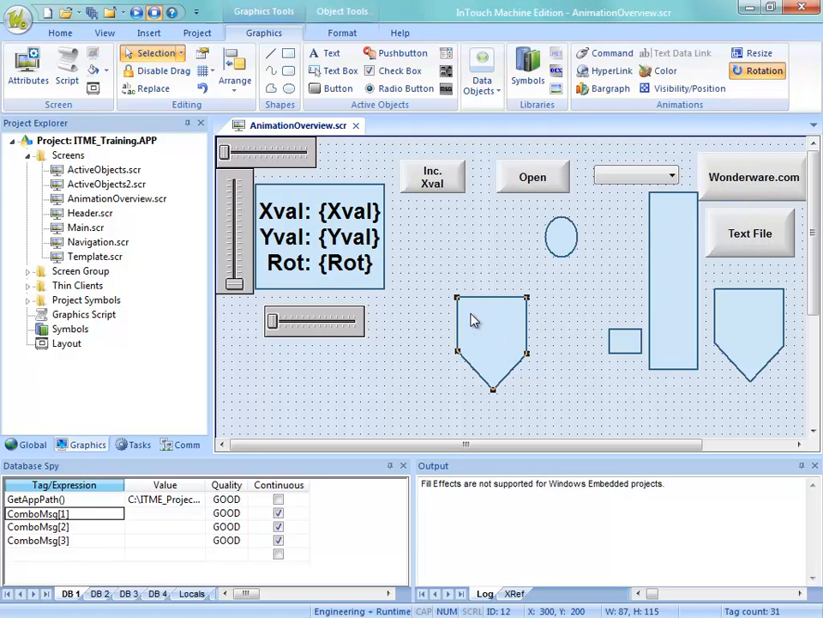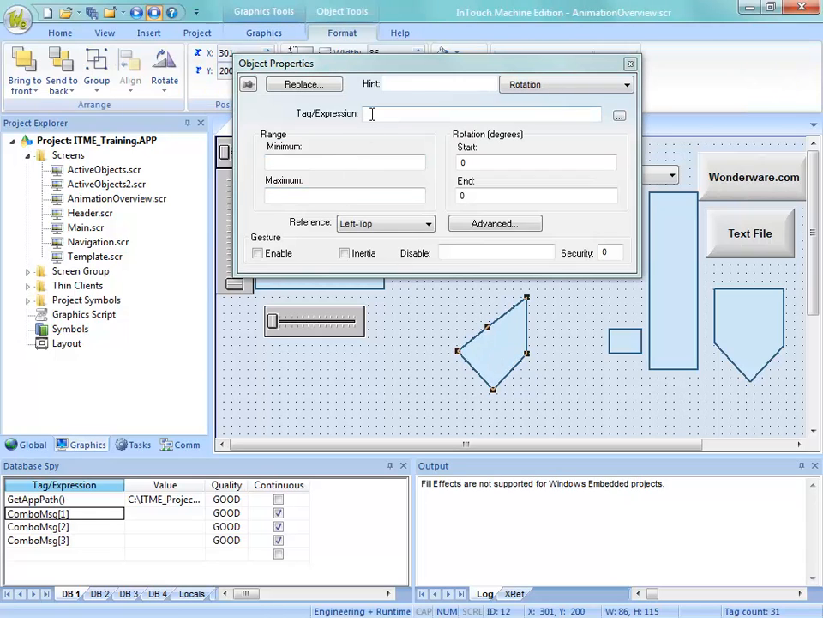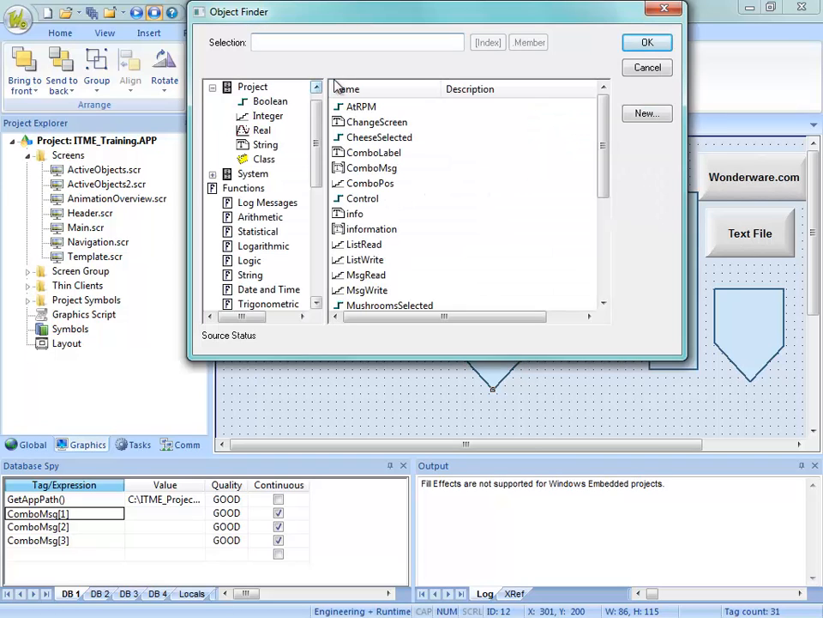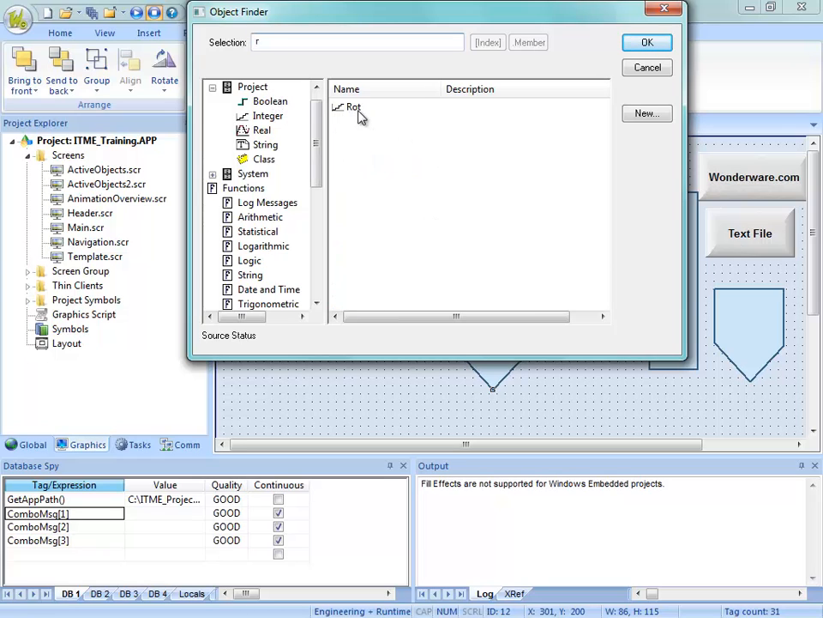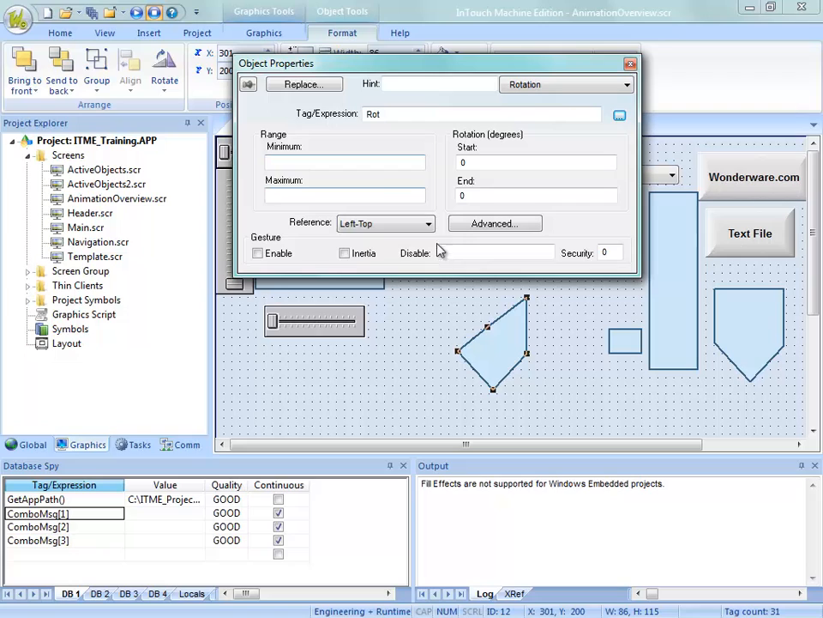Now also I'm going to change the shape a little bit here to illustrate a point. When we rotate an object, we have to give it the tag. In this case, it's the ROT tag. So let me come in here to the Object Finder, and let me type the letter R, and it'll filter that. So notice that it filtered right on rotate there, or ROT. I'm going to have a value from 0 to 100, and I'm going to rotate from 0 to 360 degrees.